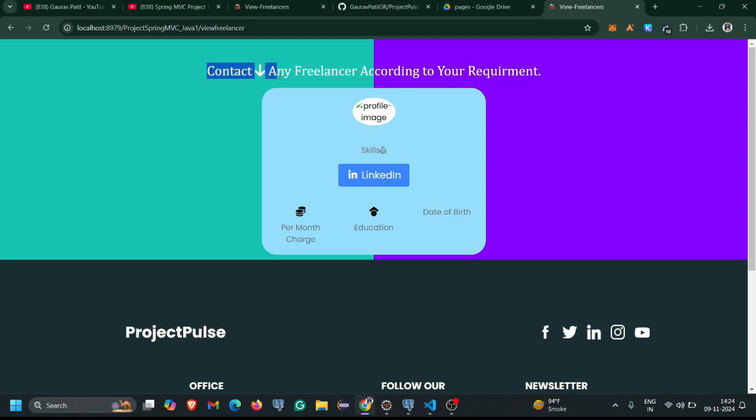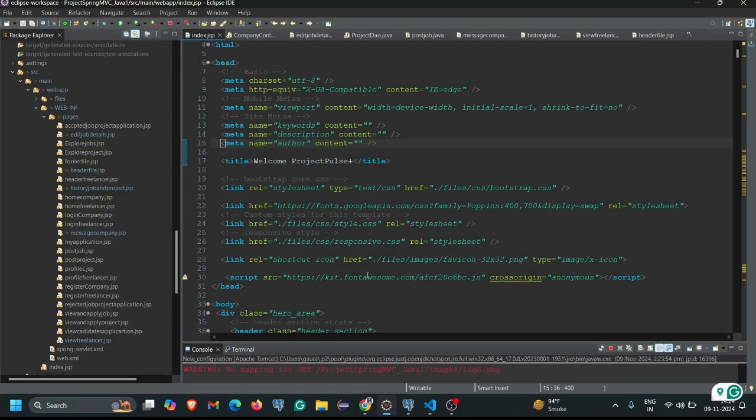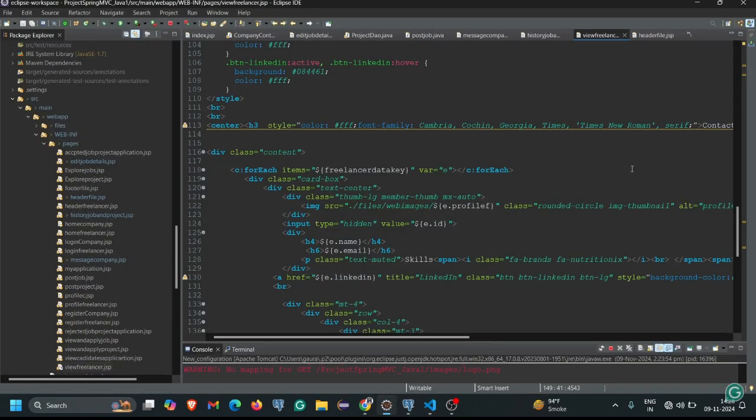Okay, it is not showing the freelancer values here. I don't know why it is not showing, but we have to check why it is not showing the value here. Okay, so why is our data not coming here? We have to check our view all freelancer. Here you can see this is the for each loop, this is the key, this is the value.